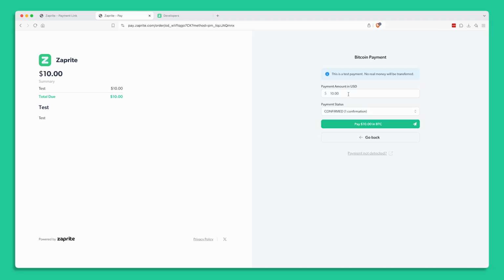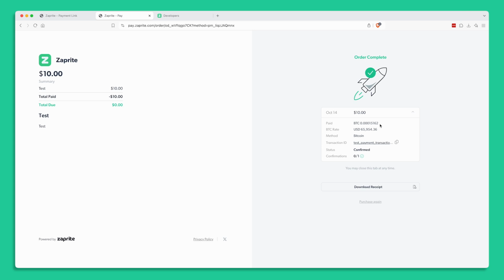The payment amount is going to be $10. The payment status here is going to be either pending or confirmed, so you can trigger off any one of these tests. We're going to go with the confirmed here, and we're going to pay in Bitcoin. And just like if somebody paid this transaction, we're going to have a paid statement here. You can go ahead and download a test receipt.